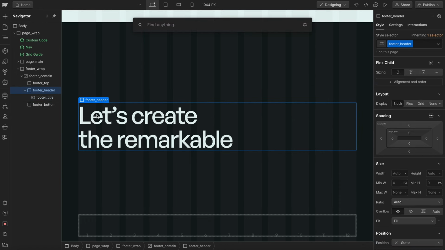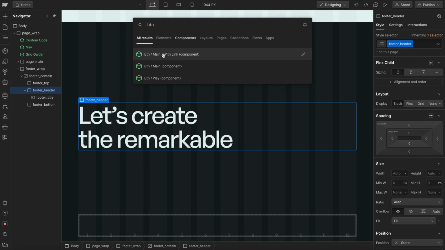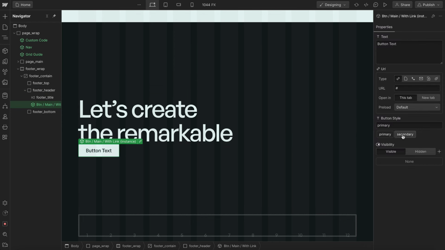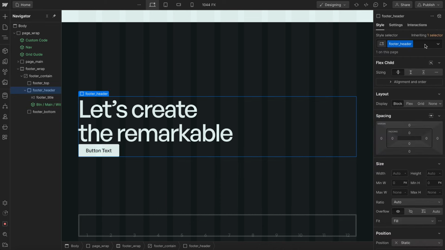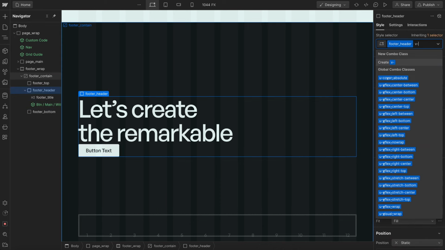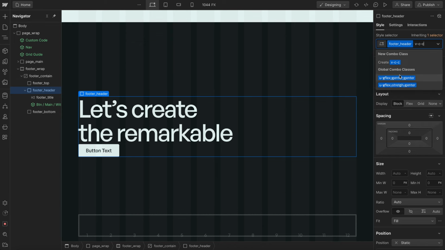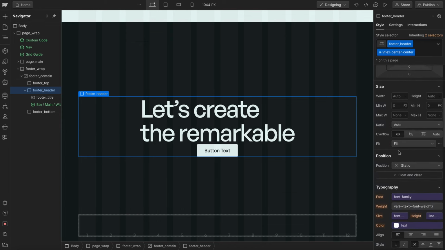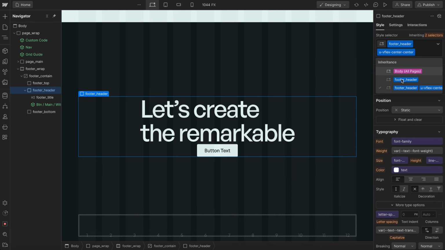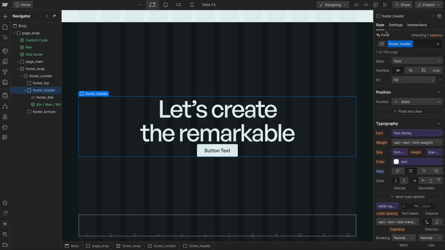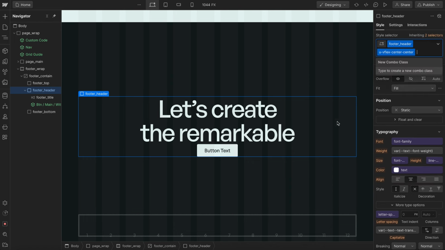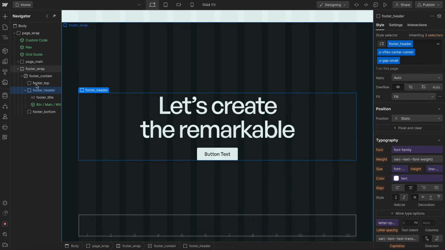And inside this footer header, we can add a button with link component. It can be the primary style, so just like so. And we can go ahead and add to the footer header a vertical flex aligned to center and center. So it just centers everything up like so. And while we're at it on this base class, let's add a text align center. So that's all good to go. And then let's add a U gap, and let's go with maybe our small. So they're just kind of spaced apart there.